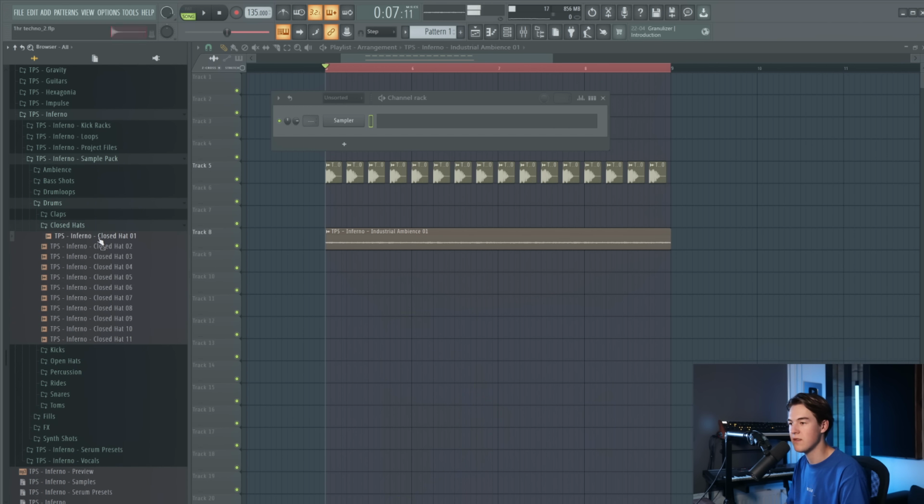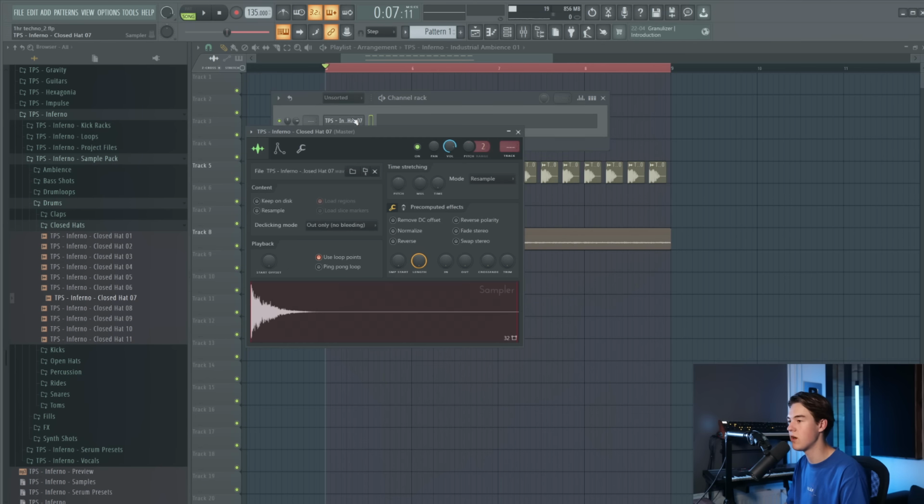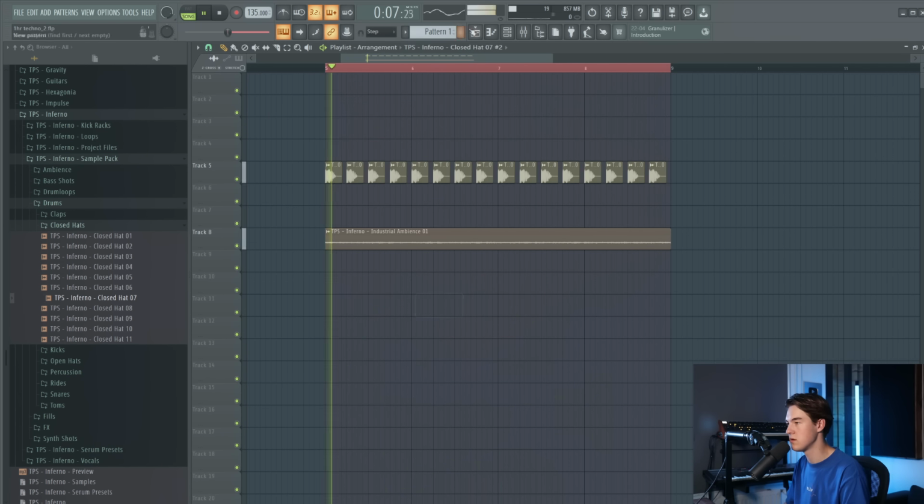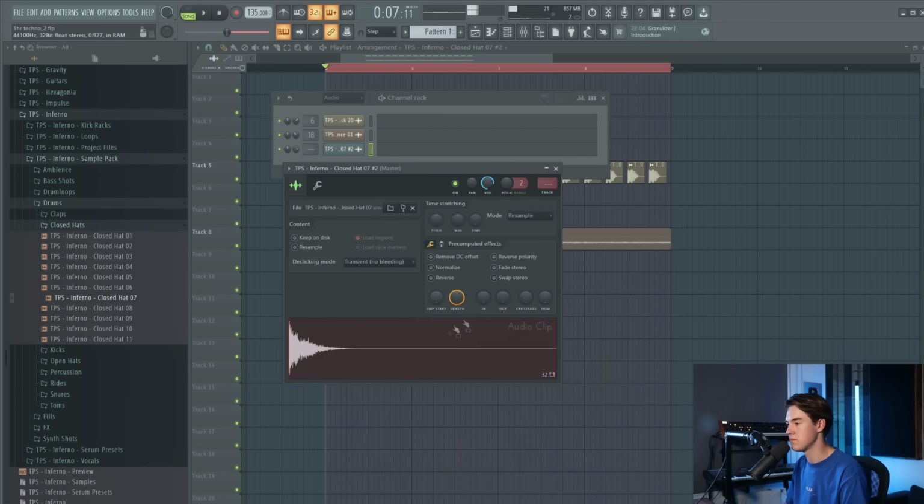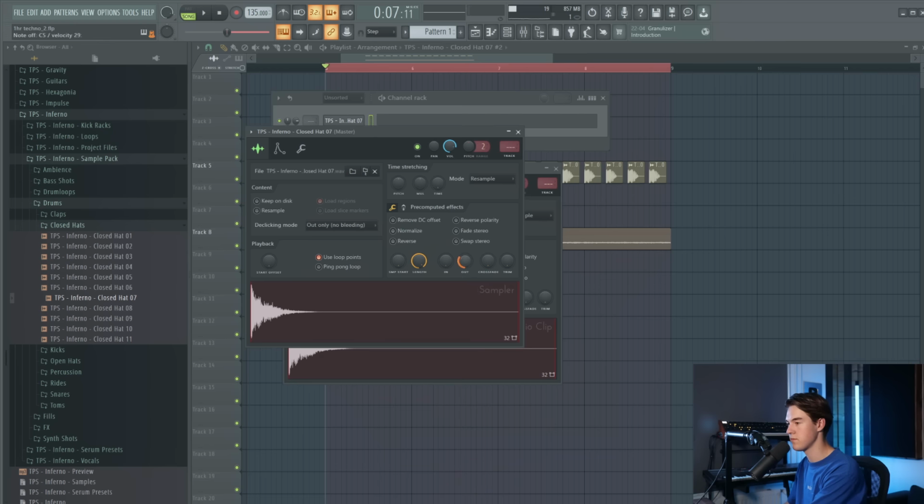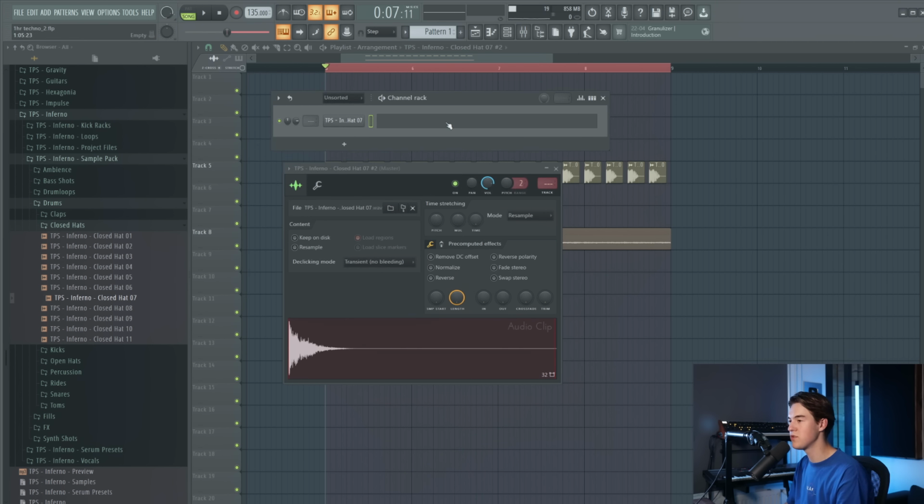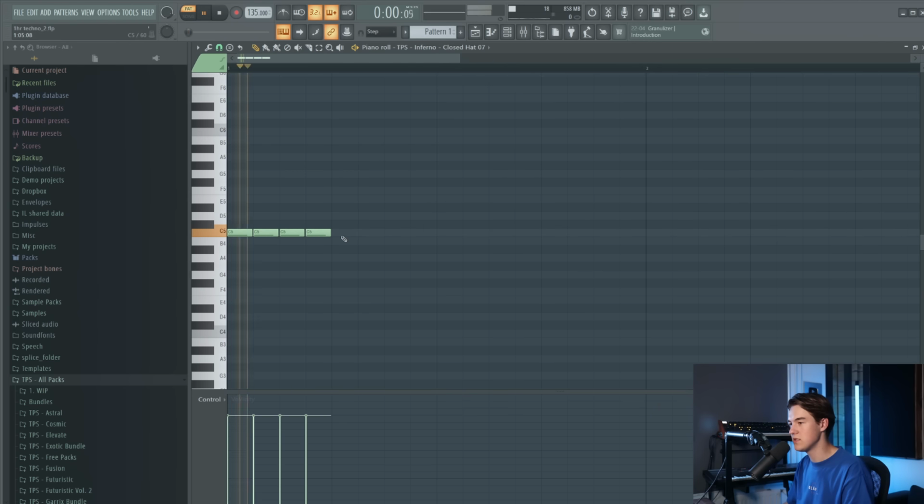Go for a closed hat. This one maybe. We can change it later on. Shorten it. Over here. Let's go into the piano roll and create a pattern with it. Put up the velocity first. And I want to go for something like this.